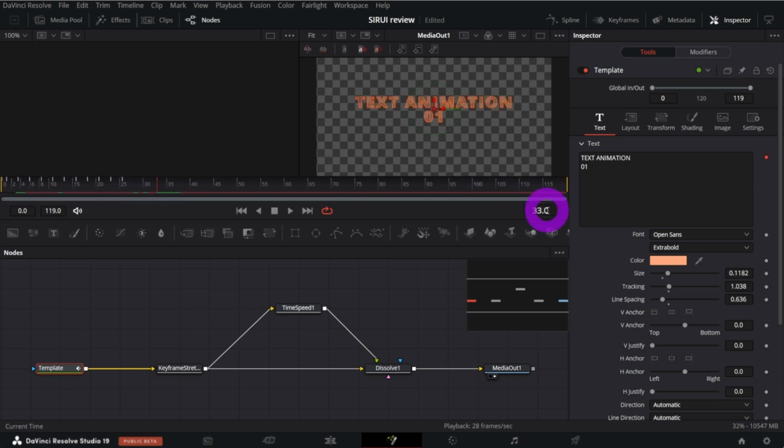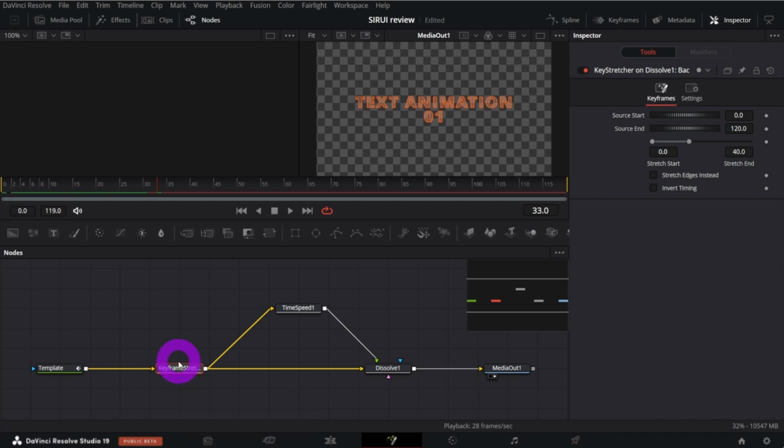So if we take a look at KeyFrameStretcher, we have source start set to 0, which is the beginning of the clip, and source end to 120, which is actually the length of our clip. The stretch start is set to 0 because the animation starts there, and stretch end set to 40. I could set it to 33. That would have the same effect because the animation ends at frame 33. I just put some margin.